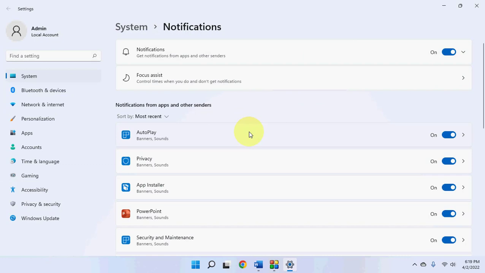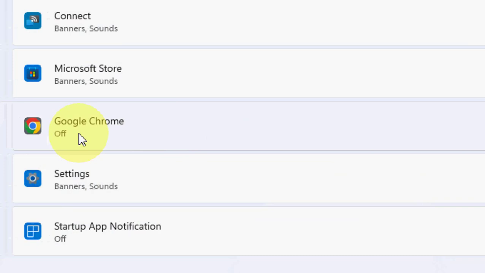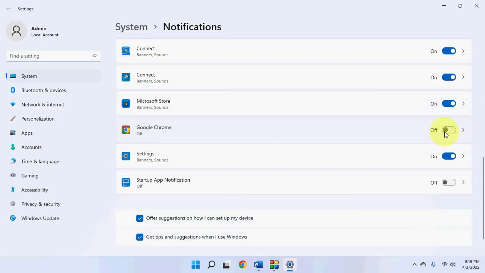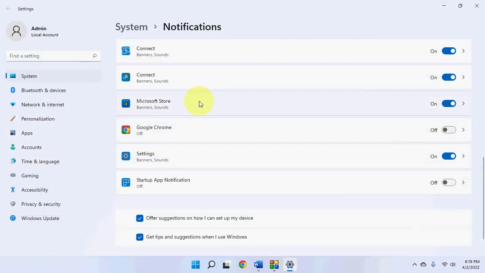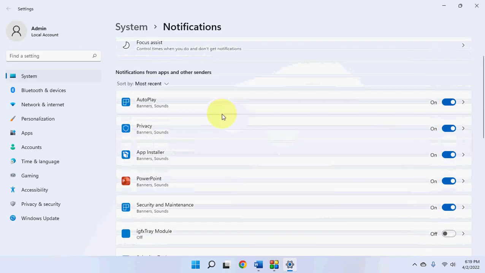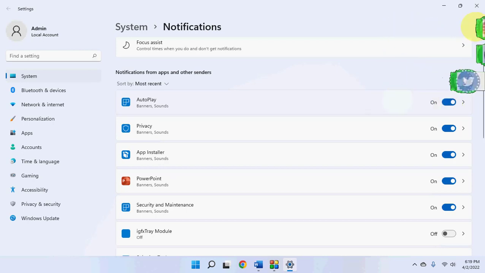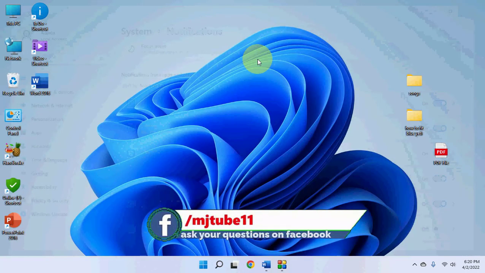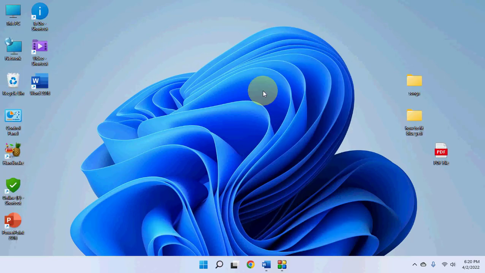And then here you will find all the applications. For example, if you are getting the ads from Google Chrome or any other source, simply turn this one off, so your ads will not be shown. If you are getting ads from the Microsoft Store, turn off the Microsoft Store, or if you are getting them from AutoPlay or another app, just turn that app off and your ads will be disabled. So that was your third method.